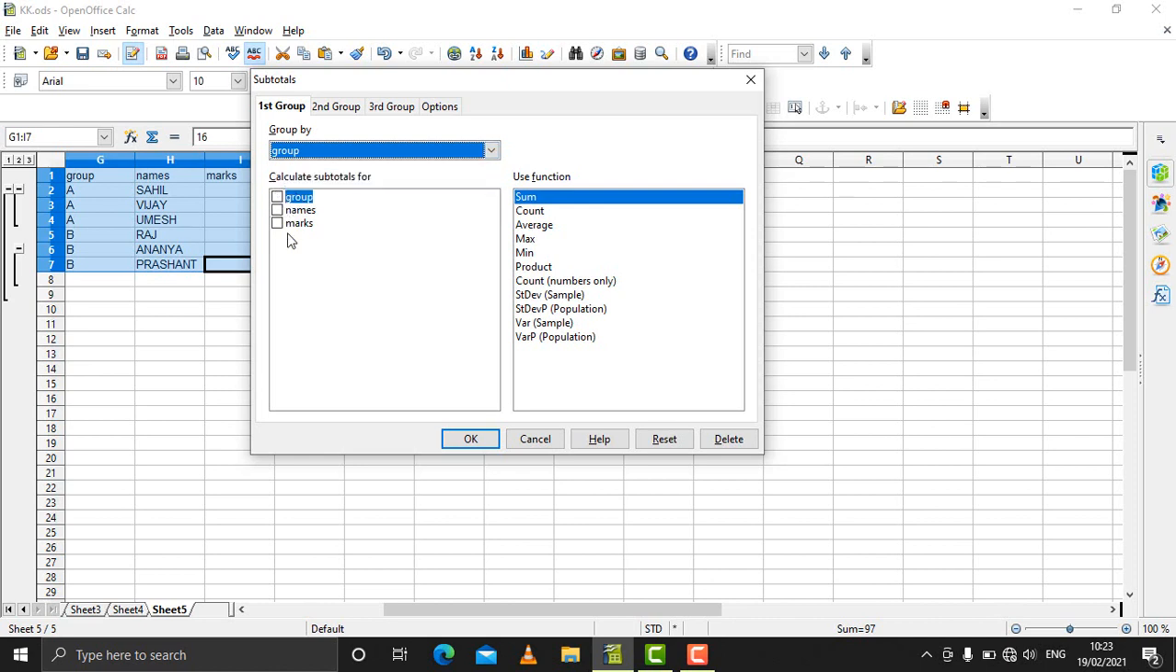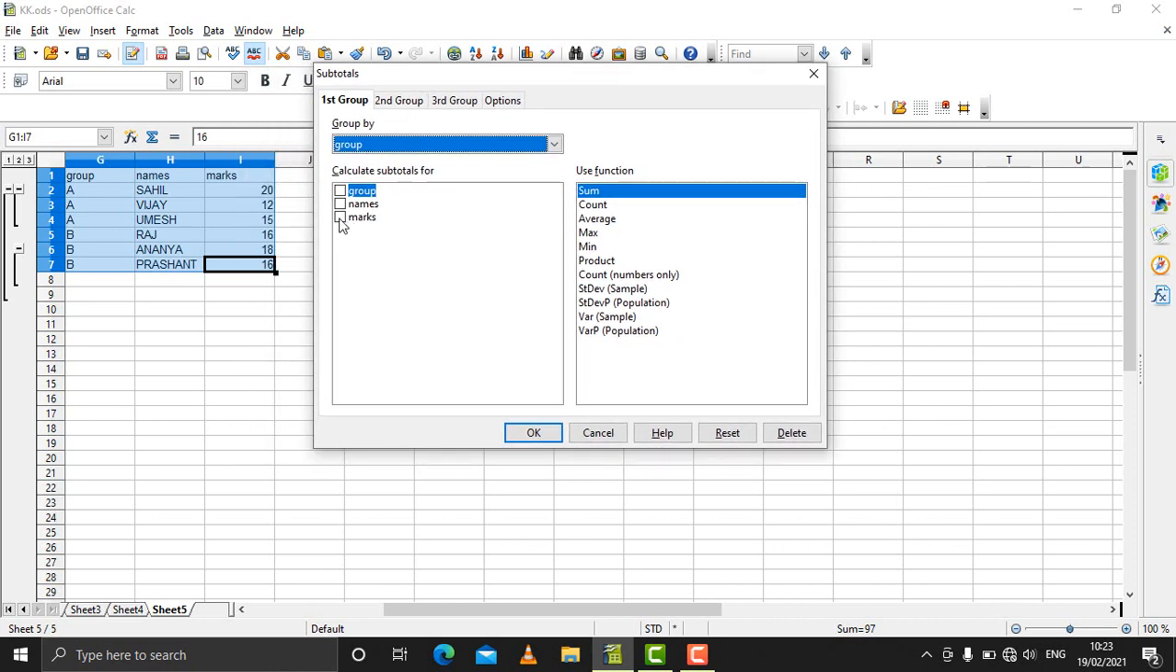Then again here it will display all the header names. So I will be selecting the header which contains the numbers on which the calculations can be performed. So here I have numbers in the marks field, so I'll click on marks. A checkbox comes up. Here you can see a number of functions are there. Whichever function you want to perform, you can perform. I'll click on sum and I'll click on OK.